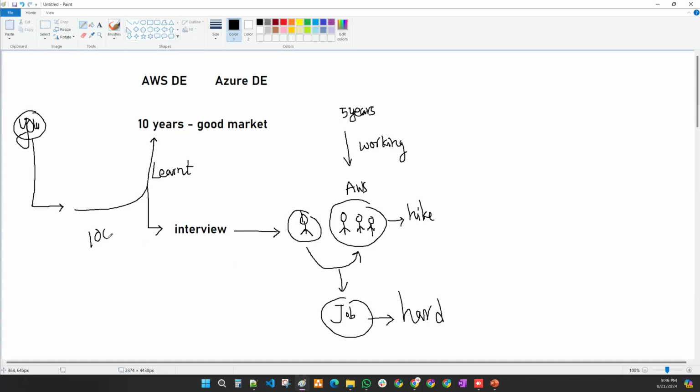Okay, the number of opportunities here, maybe there are 1,000 opportunities, and even if you go for each and every interview, there are already skilled persons with 5 years, 6 years of experience. You are trying to compete with them and get the job. It's very hard. But look at GCP.